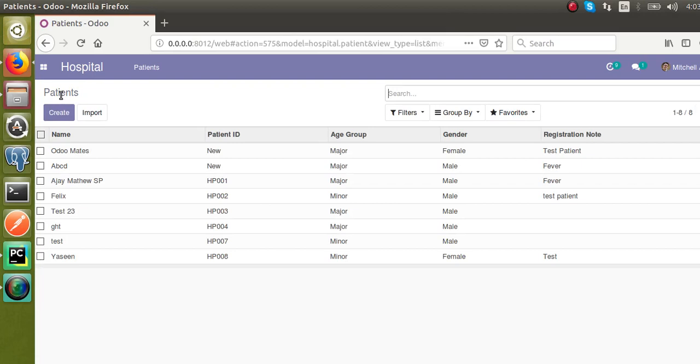So this is all about the module structure, how to place the files inside an Odoo module.